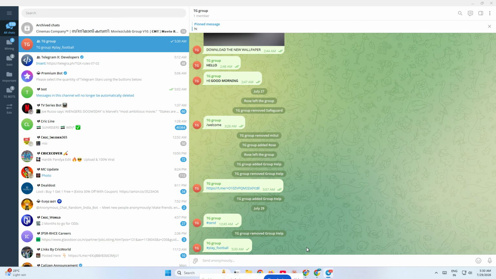So the full process is very easy. Type the # symbol, add your word or phrase with no spaces, use an underscore if needed, and then send the message. Telegram does the rest for you automatically.